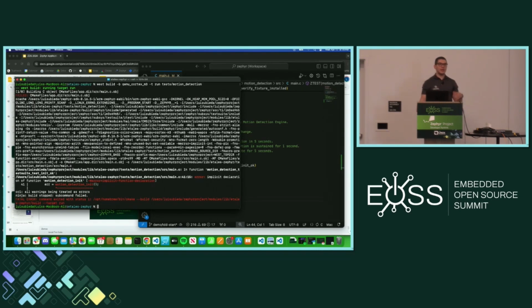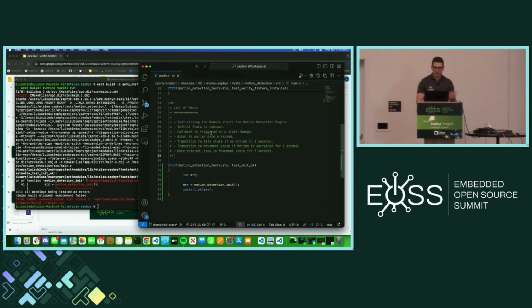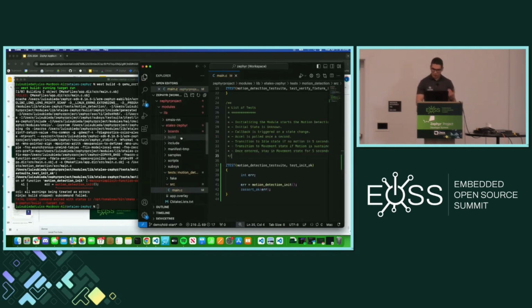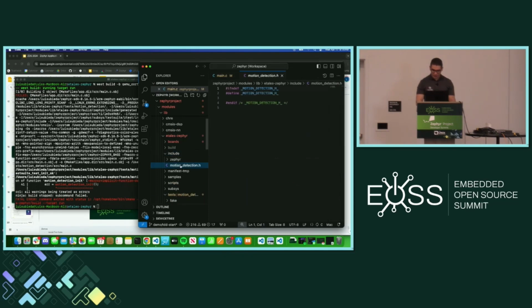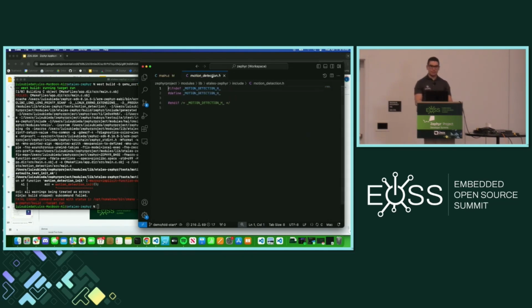And obviously, it doesn't work because we haven't done anything with it. So the steps here is that first, you detect that you have an implicit declaration. Obviously, we don't have it defined in our header file. And I'm just going to go over here. As you can see, this is an empty file, motion detection. So I'm just going to do this, then we iterate once again.